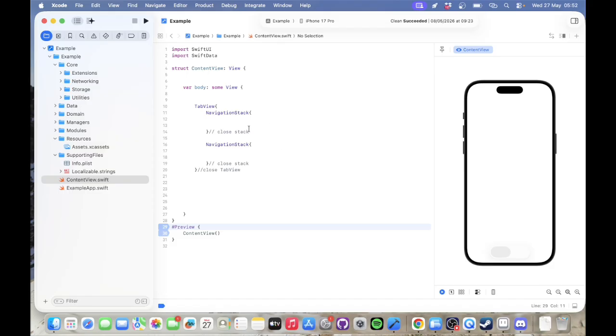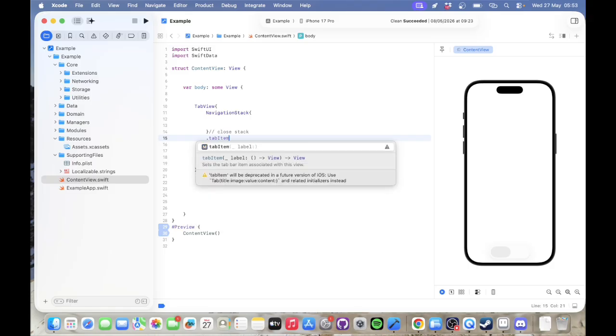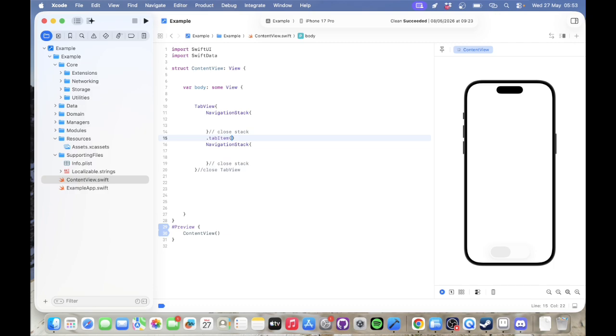Then we can add a text modifier. We call it tab item instead of text, because it's its own thing. Then we add .text. In between brackets we say home or something. It is a bit small, but you can modify it as you wish. So it's a little small down there, and here we make it settings or something.